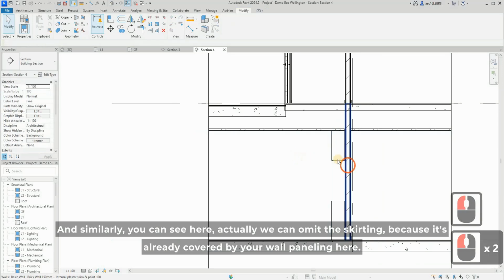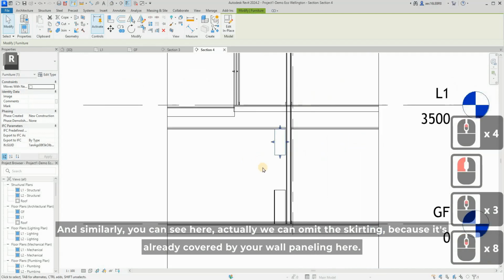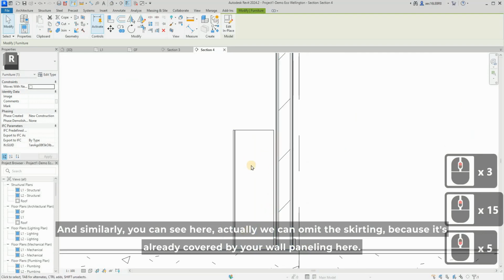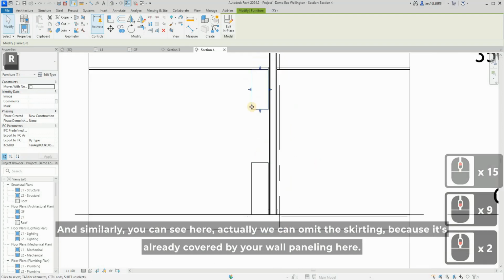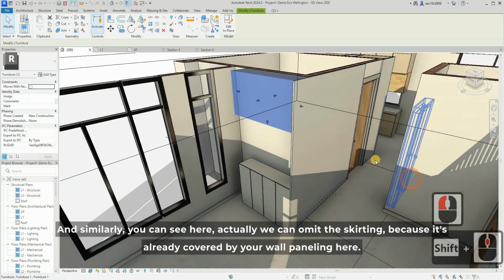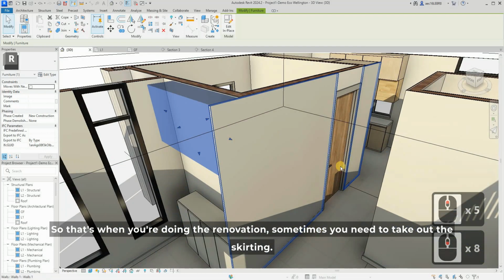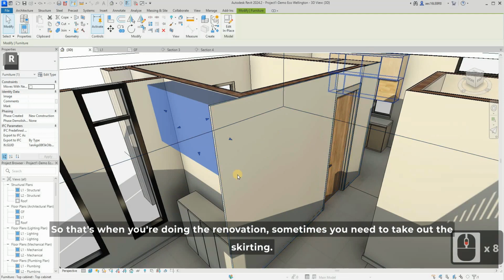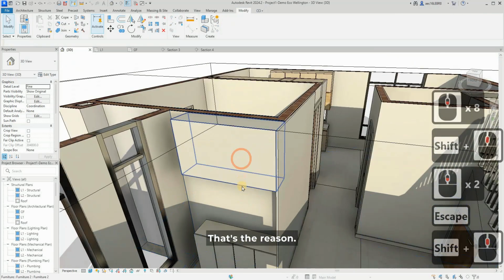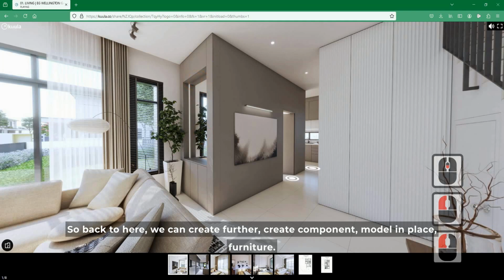Okay, up to here will do. And similarly, you can see here, actually we can omit the skirting because it's blocking the placement of your furniture. But you won't see that obviously, because it's already covered by your wall paneling here. Okay, so when you're doing the renovation, sometimes you need to take out the skirting. That's the reason. Yeah. So back to here, we still have two components over here, left and right.